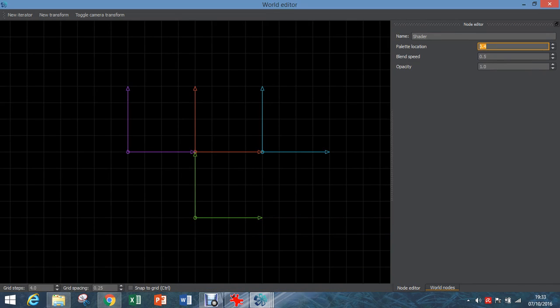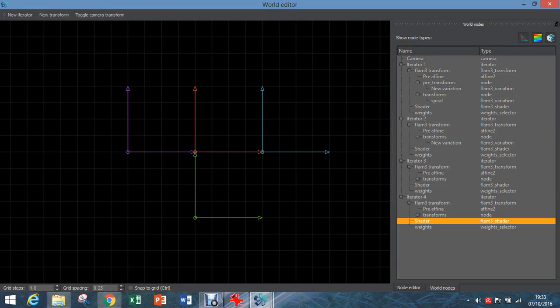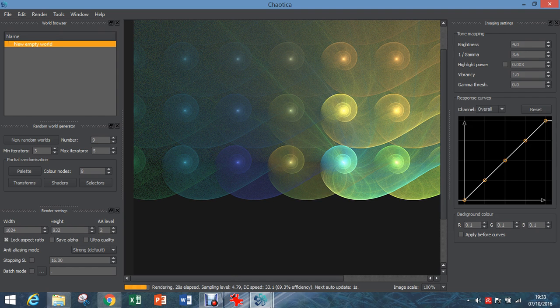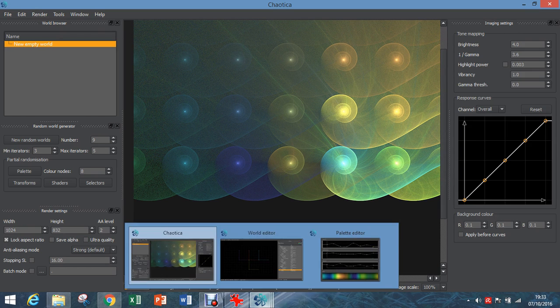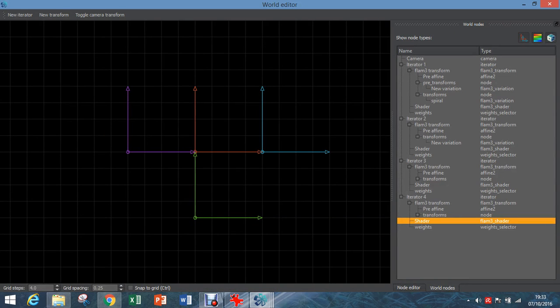Now I'm going back to world nodes, and I'm still not done copying because, as you can see, there's one missing at the top here, and in our picture that means there's nothing at the bottom, and we don't want half of our picture just to be black. So I'm going to go to the world editor, and I'm going to make a new iterator, and I'm going to do the same all over again.